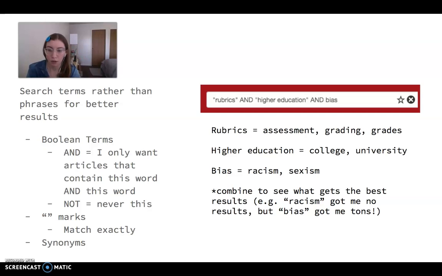So what I use often is AND in all capitals. When you use AND in all capitals between two search terms, it tells the algorithm you only want articles that have both those terms. They have to have both those terms. So it really reduces that pool of options to exactly what you want.